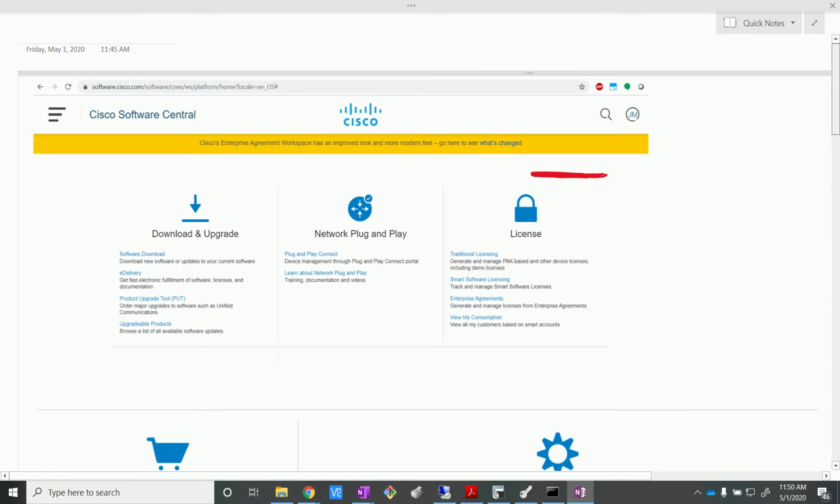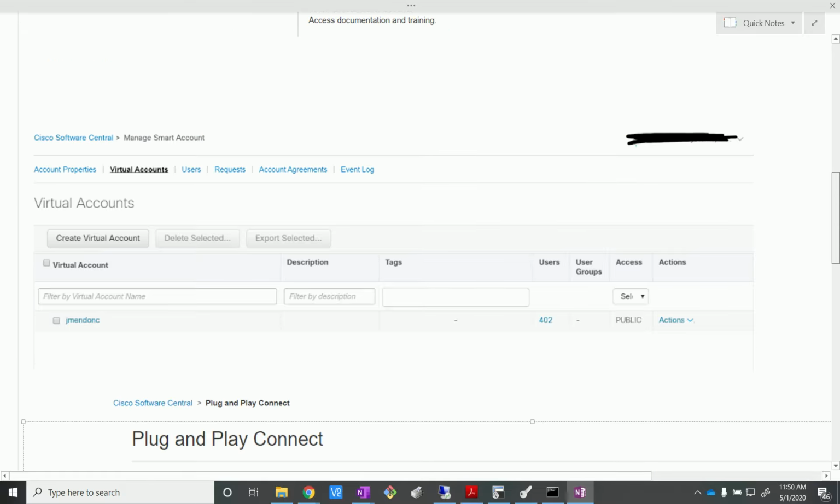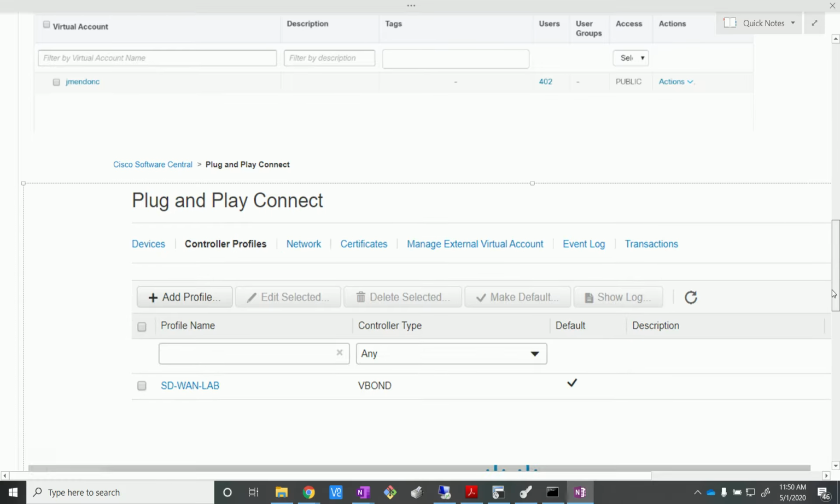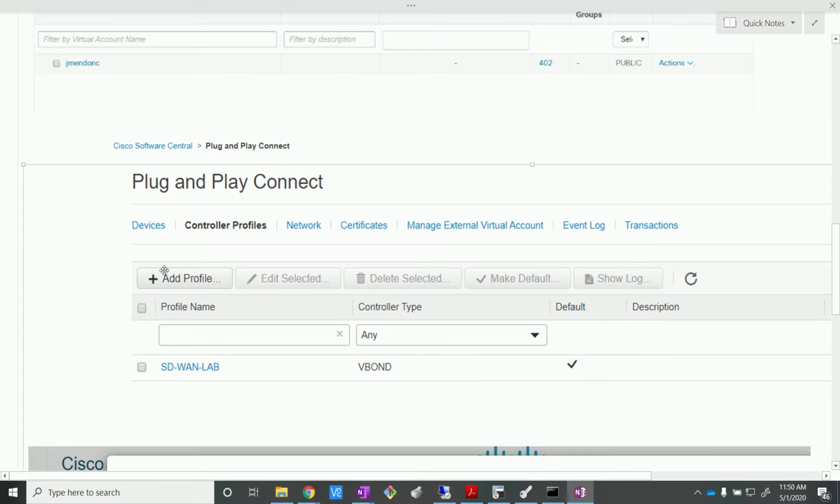Then go back to software.cisco.com, go back to the page and click on plug and play connect, because that's where we'll be onboarding our devices. On there you will find a view of this sort, where you first have to add a profile, and then you have the devices section as well.